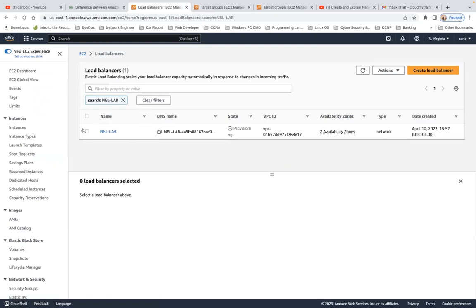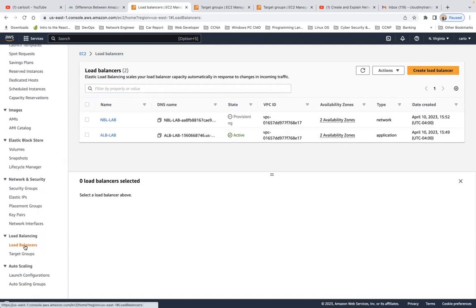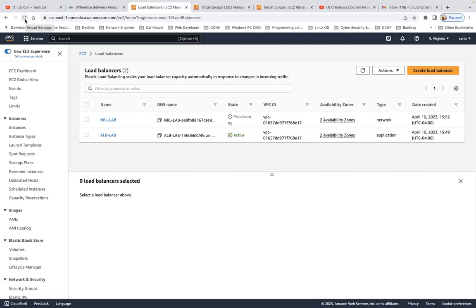Okay, so now that we created an application load balancer and a network load balancer, let's go to load balancers down here. So now, as you can see, we have two load balancers being created. Now what we're going to do is create an SSL certificate, I mean a TLS certificate, into it.